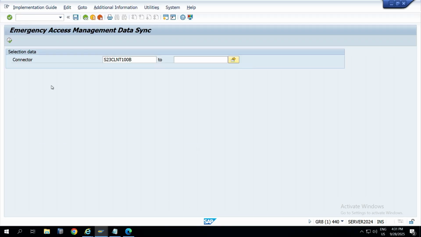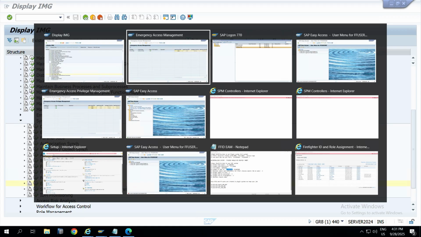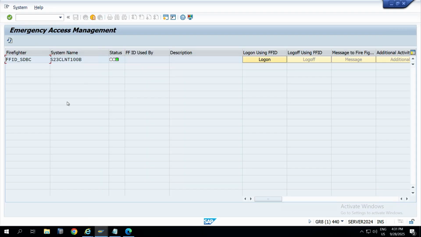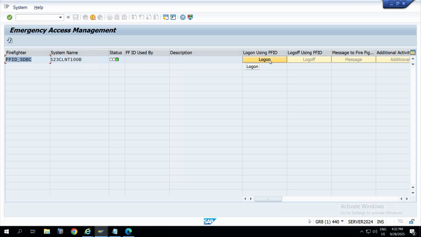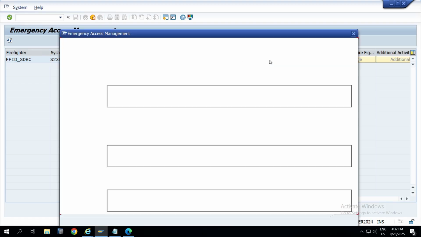Okay, so that it fills all the whatever you have filled in your GRC system in your NWBC, everything will be popped up. Okay, so once that is done, now I'm just going to click on log on. This is my GRC system with user ID 3BC. I'm going to click on log on now.